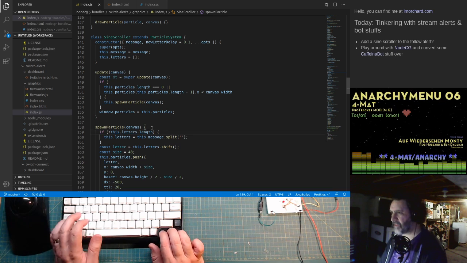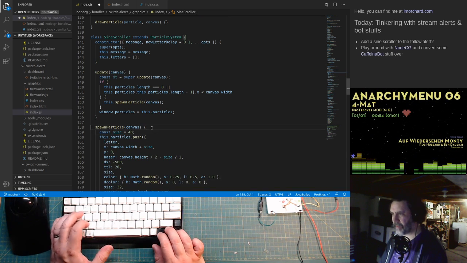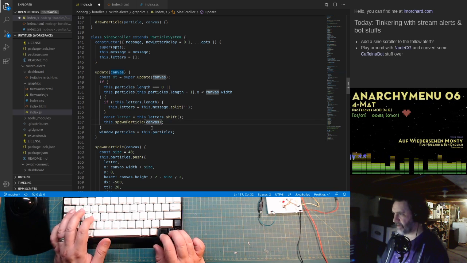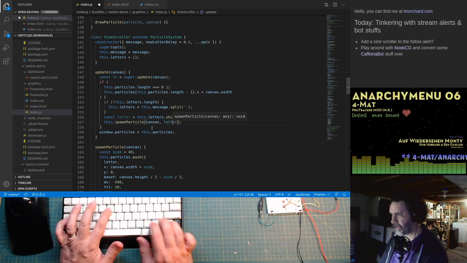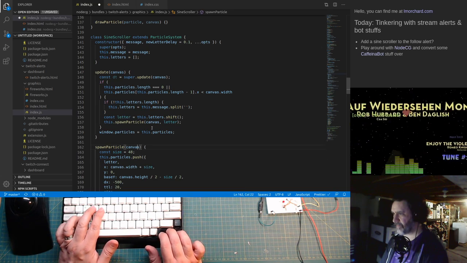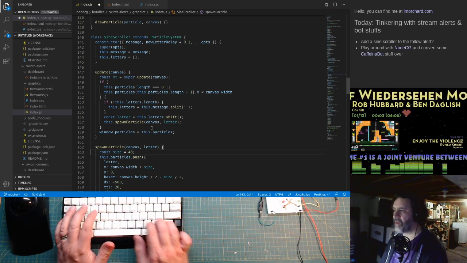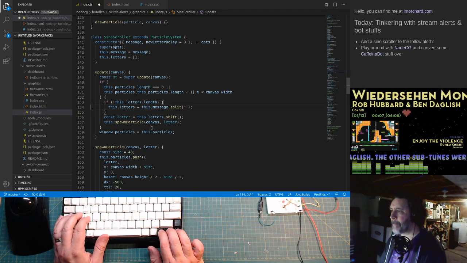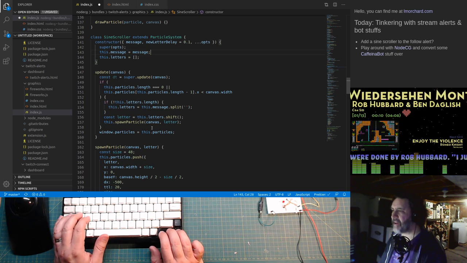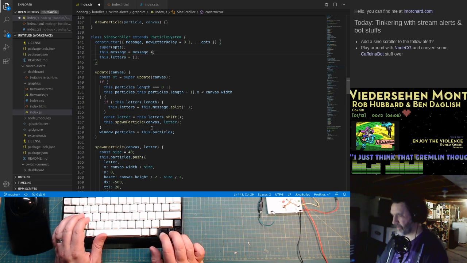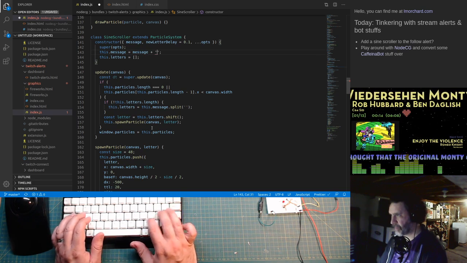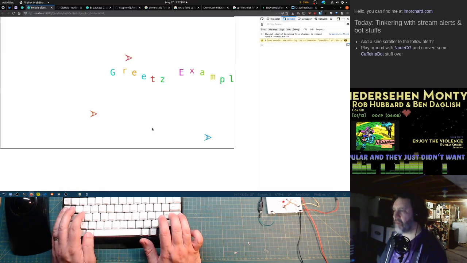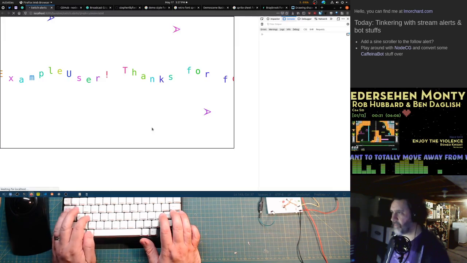And I keep moving this back and forth. I'm going to move this back here again. This letter logic, I think, really belongs in update. I keep moving it back and forth. And another thing I think I want to do is give it a little space at the end. Yeah, let's do that. I don't know.